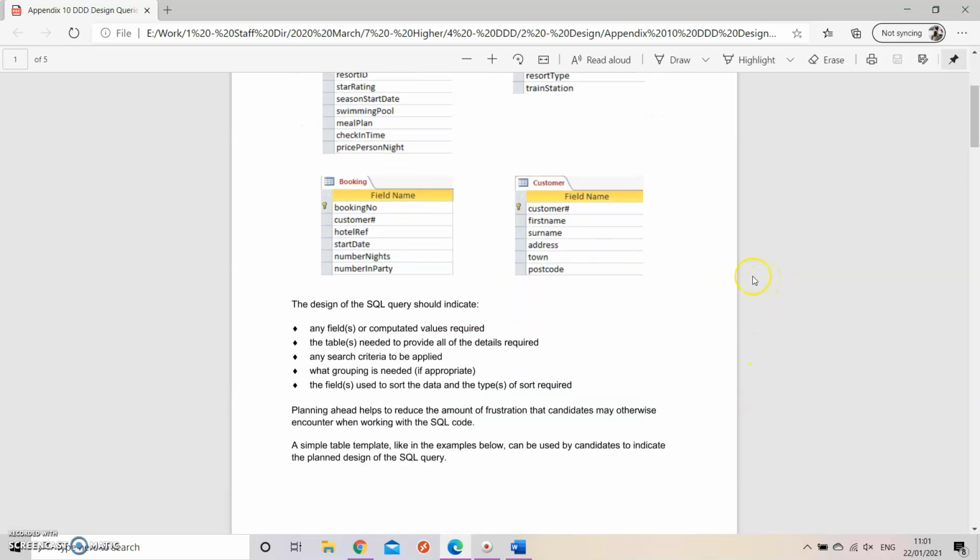Okay, so at Higher level, we need to be able to understand what fields or computed values are required to meet a query's needs. Okay, which tables or queries that information has to come from, because sometimes you're going to have subqueries, so maybe two queries referring back to another one. What search criteria needs to be applied?